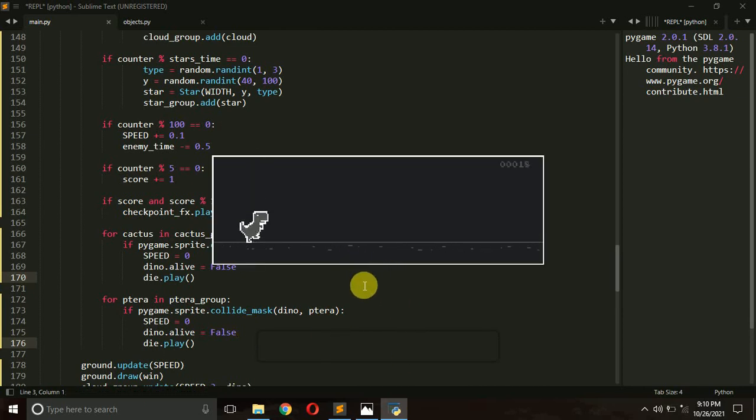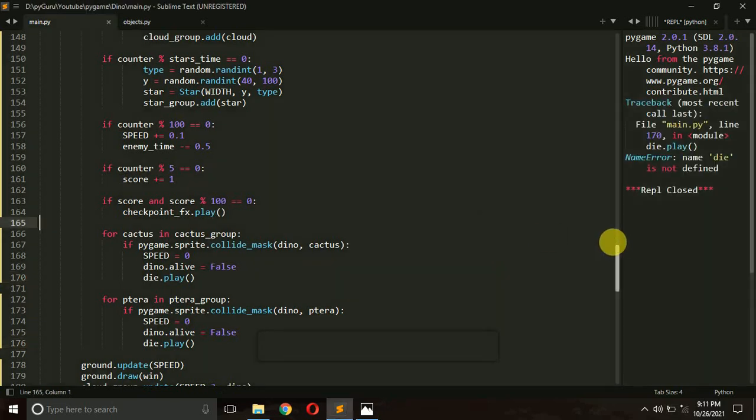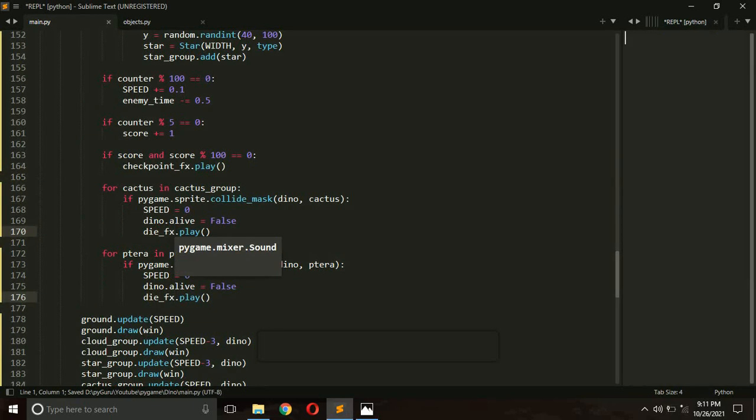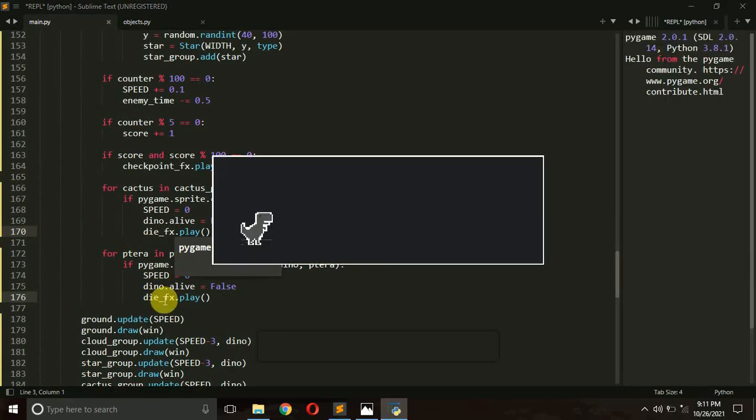Yes, so jump is working. We have an issue here. Name die is not defined. So it should be die effects. Let's try once again. Jump working. Checkpoint also working. And die is also working.